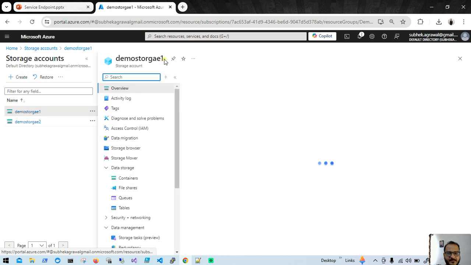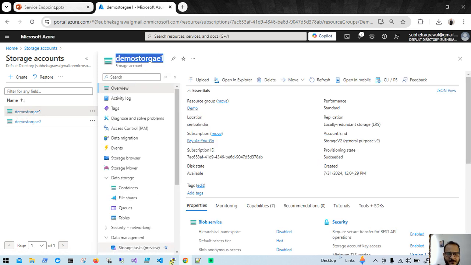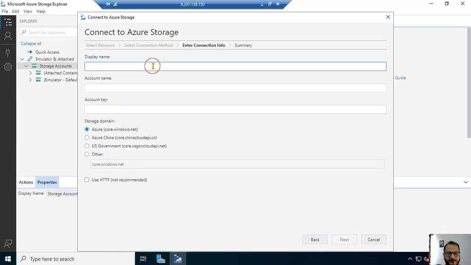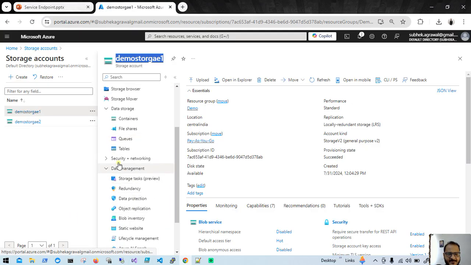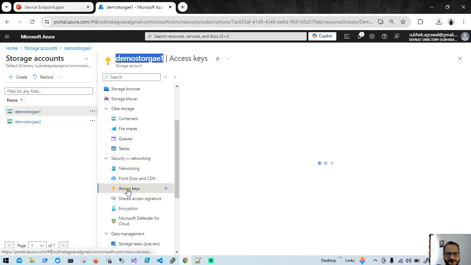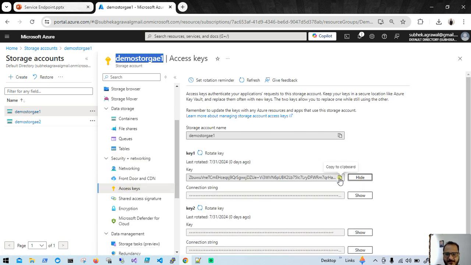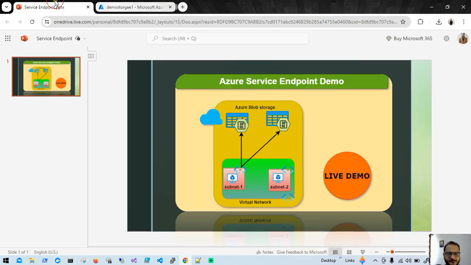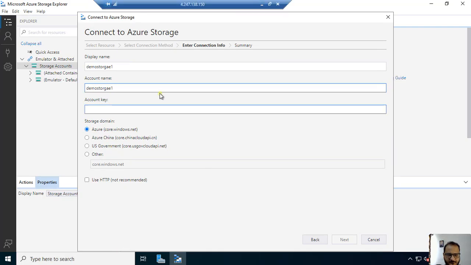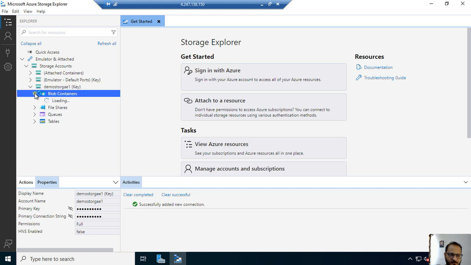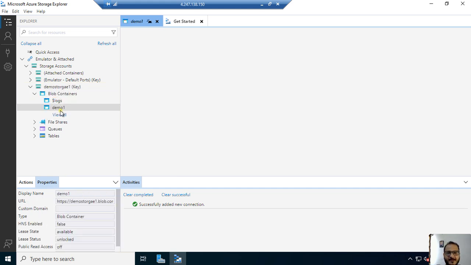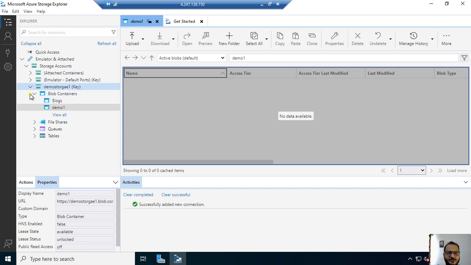I'll go to demo storage 1. So this is the storage account name, and here I will put the display name and account name the same, and I'll quickly go to the access key. The access key we will get from security and networking. So I'll just hit show and copy the access key. So if I explore, okay, now you can see the demo1 container which we created as part of this particular storage account.